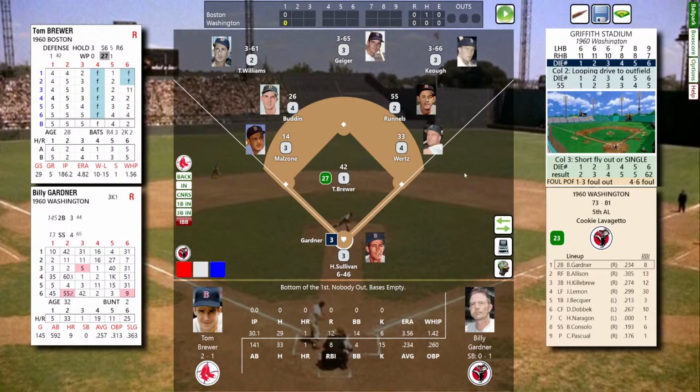Williams in left field, 2 range, 3 arm, 61 error. Geiger in center, 3 range, 3 arm, 65 error. Keough in right, 3 range, 3 arm, 66 error.